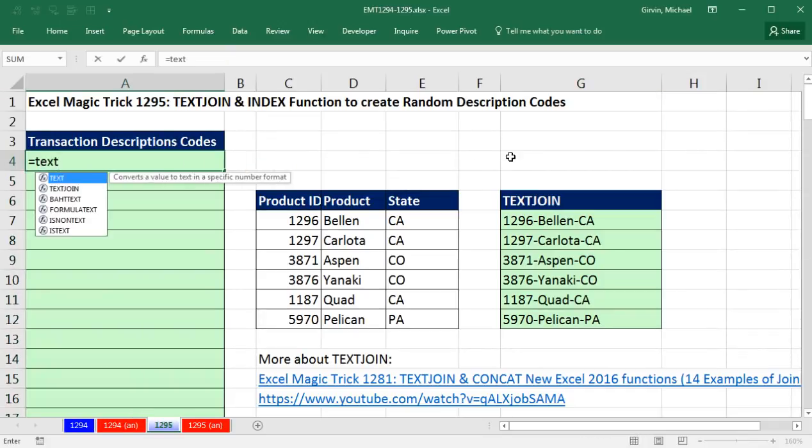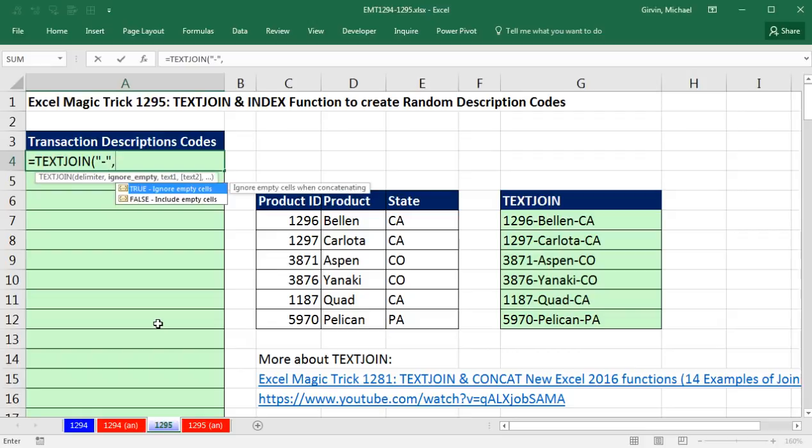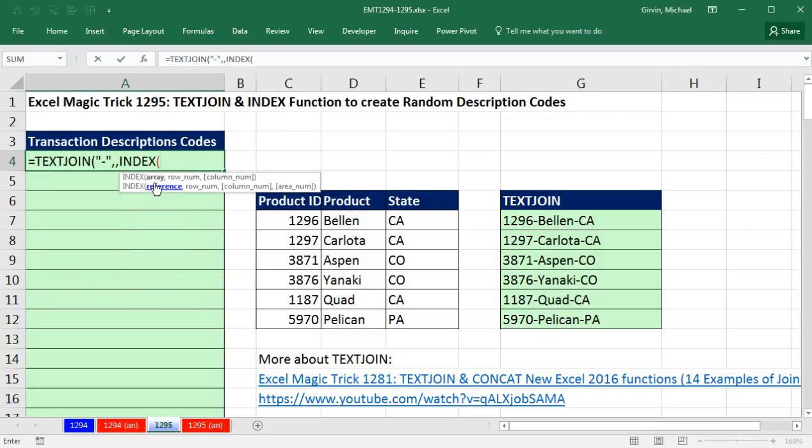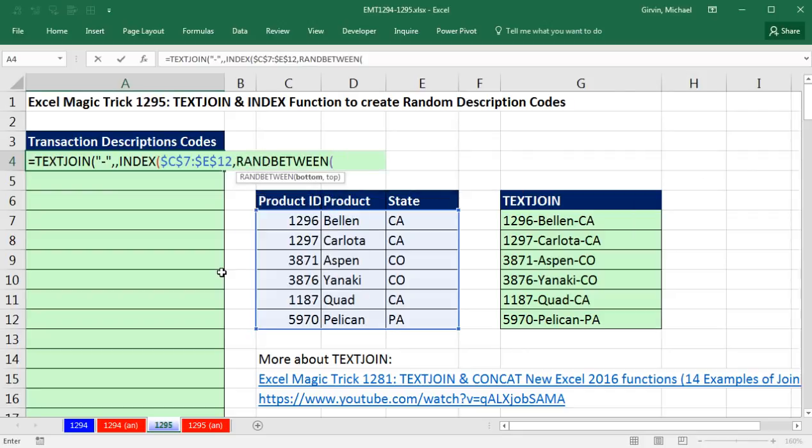Equals TEXTJOIN. And now delimiter, still double quotes, dash, double quotes, comma, comma to ignore. And then the text, well, I need to look up the same row. So I'm actually going to use the INDEX function to look up a row. So in the array, I give it the whole range, F4 to lock it, comma, and the row number. I need to randomly select 1 to 5. So I'm going to use the RANDBETWEEN function. The bottom, of course, is going to be 1, comma.